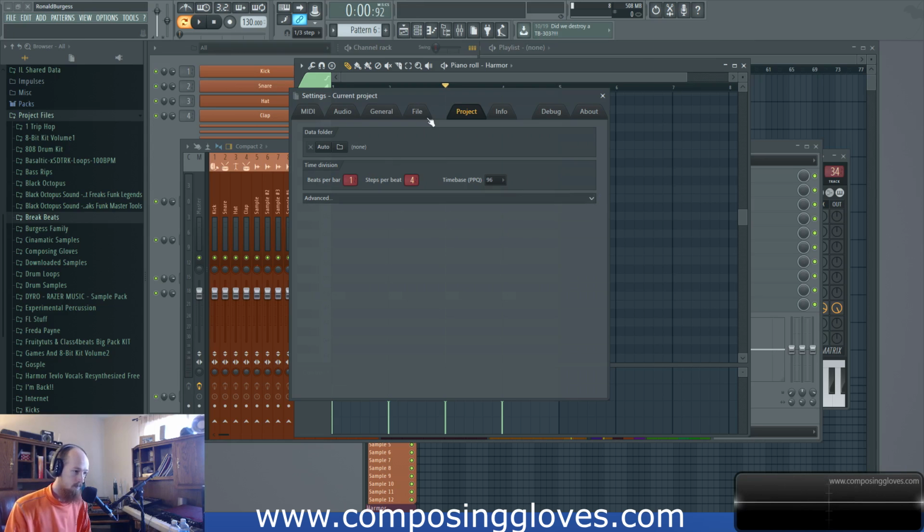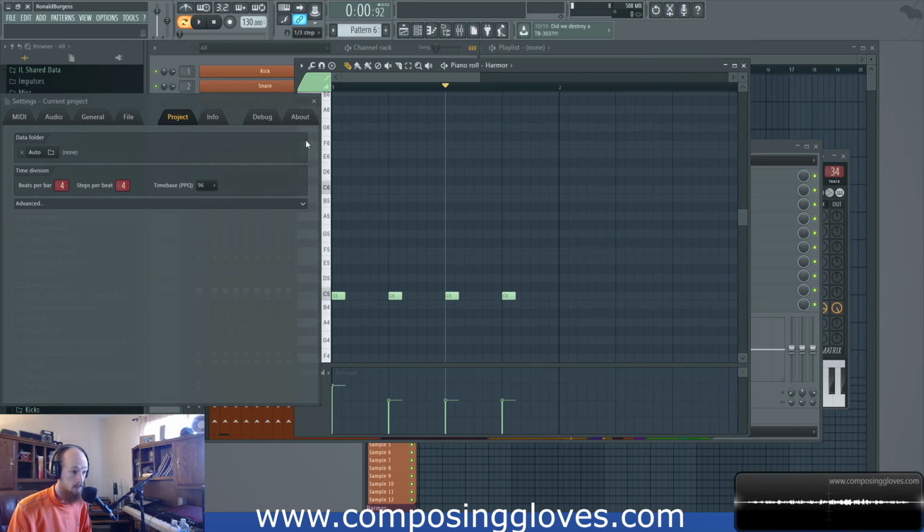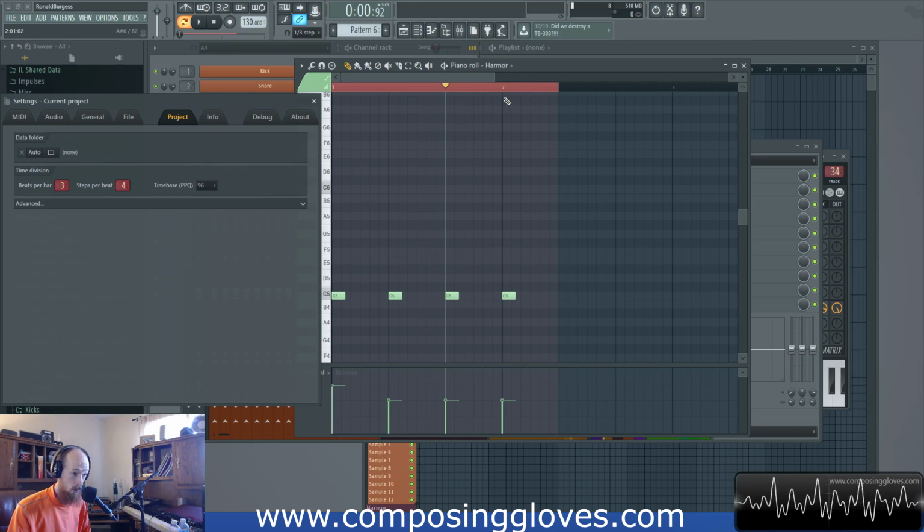So right now we are in 4-4, right? So we have 4 beats per bar. As you can see, they say bar, not measure. So we have a bar, and it sort of makes sense because this looks like a bar. Now let's go to 3. So now you see our darker bar line has moved up. This is where our measures are. It moved up, so now there's only 3.